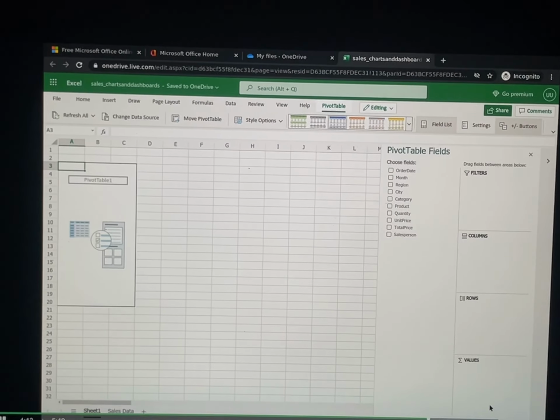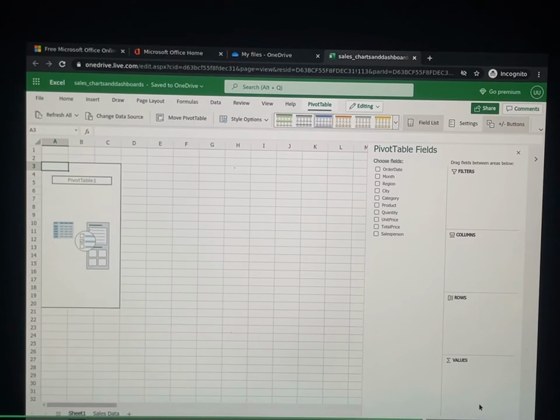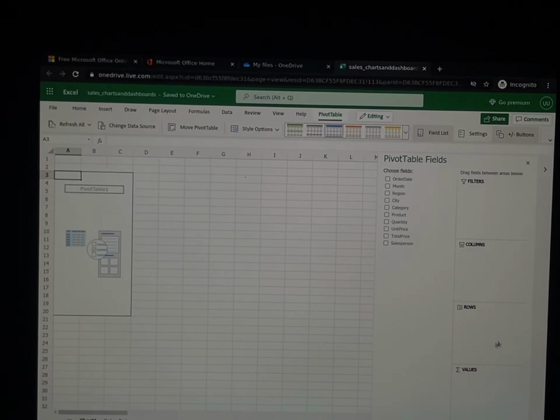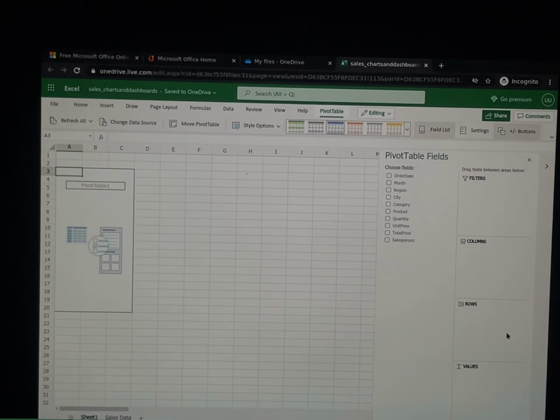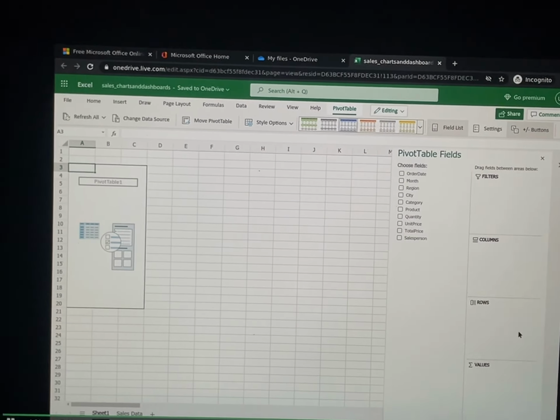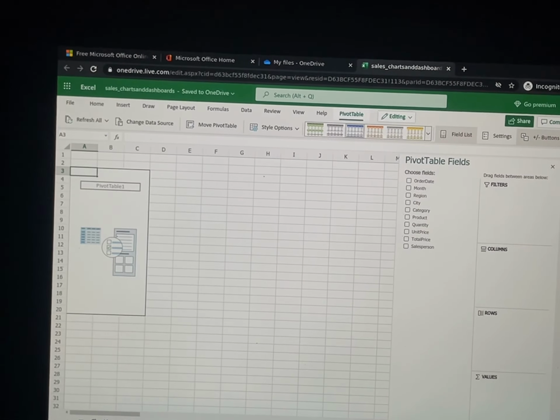Then if a category is specified as a column, it will appear in the pivot table as columns of the table, and the same applies to rows. Then for filters, this is less commonly used, but you can have a category appear as a filter with a drop-down menu to select from. It's probably easier to understand with an example.